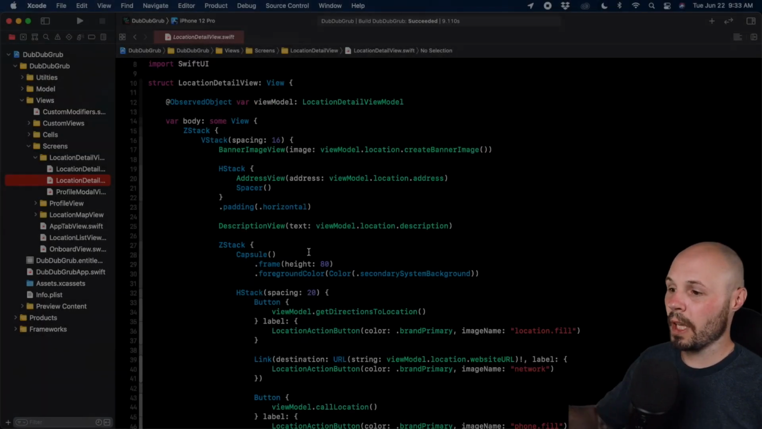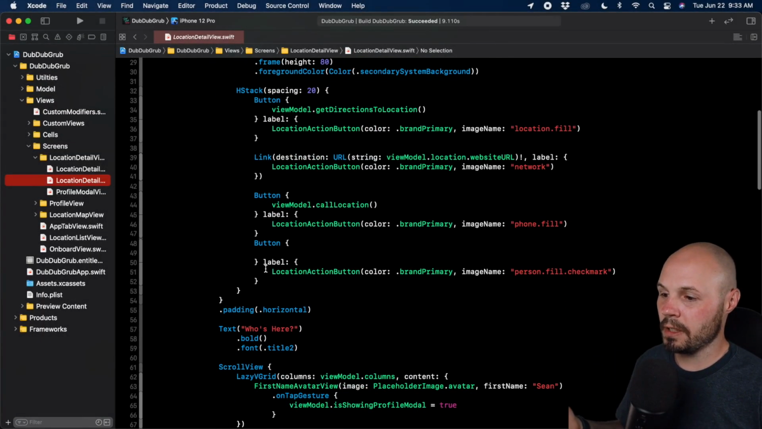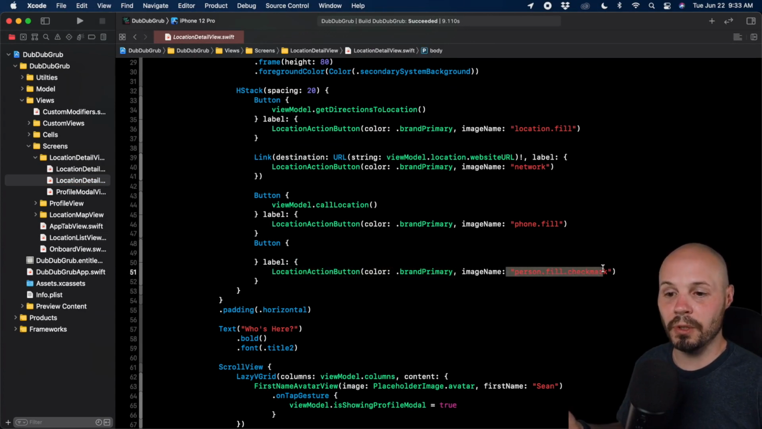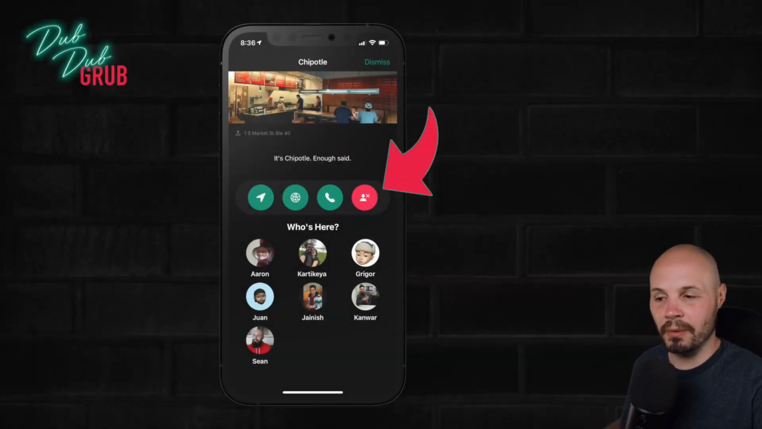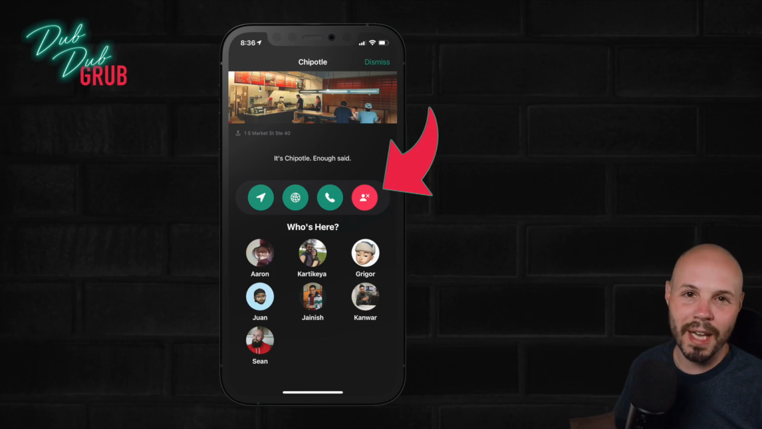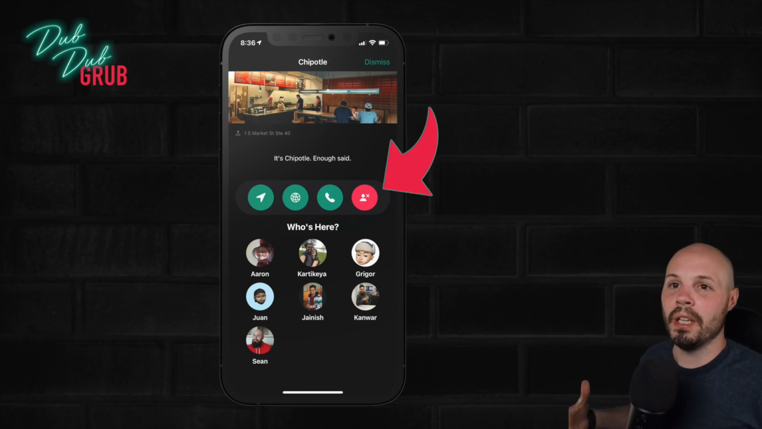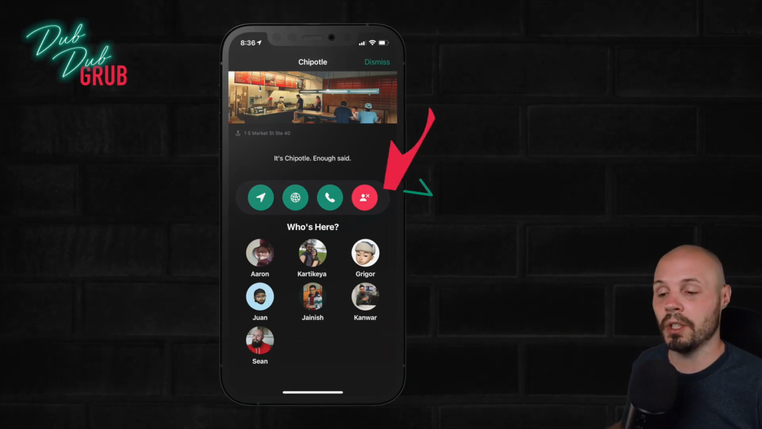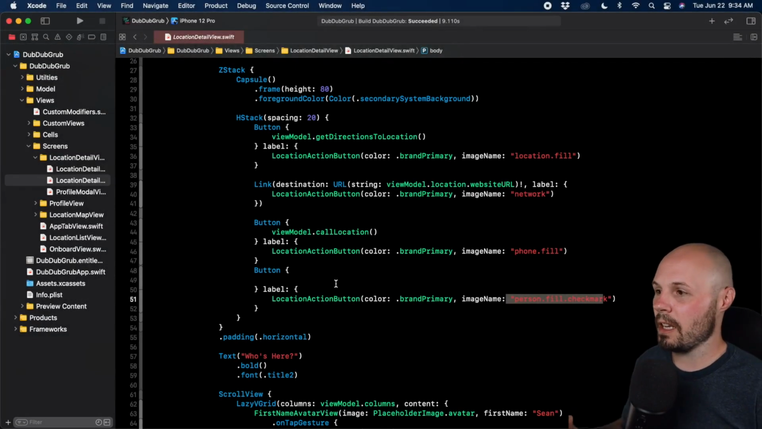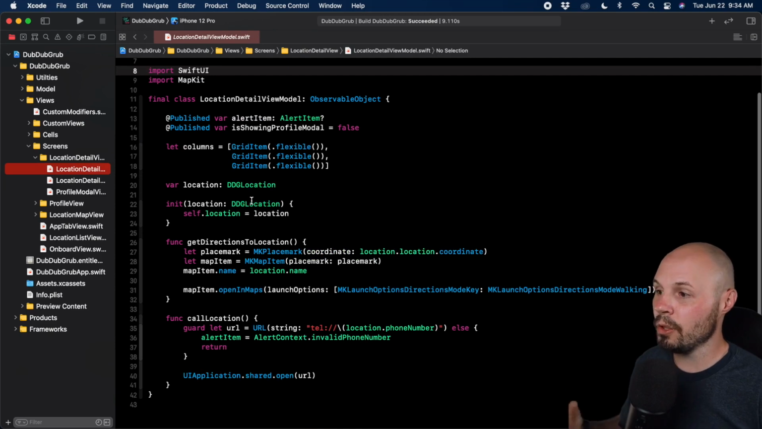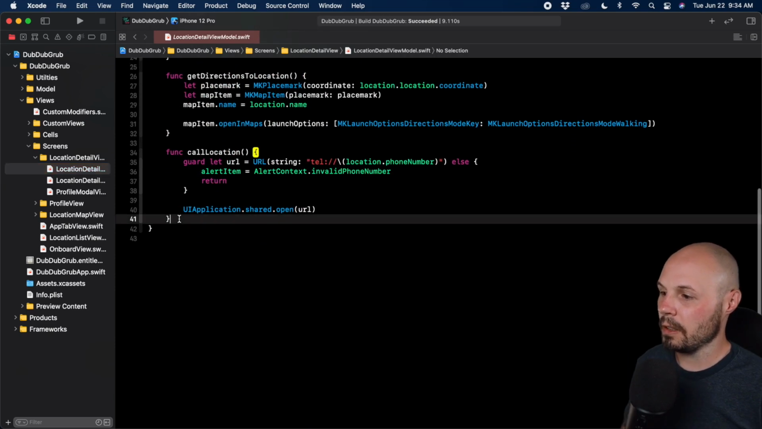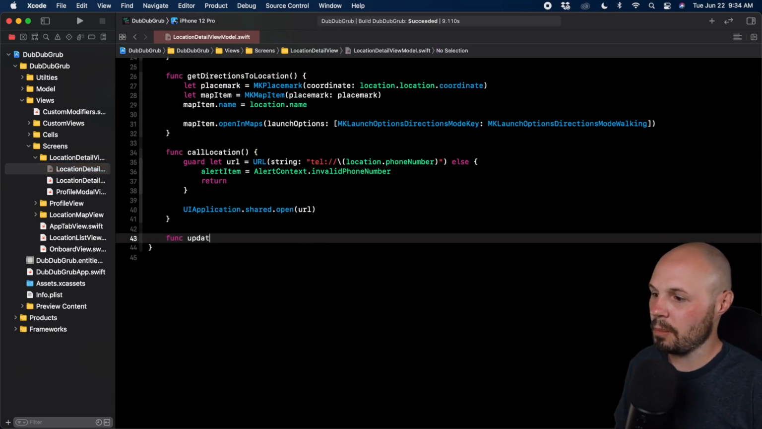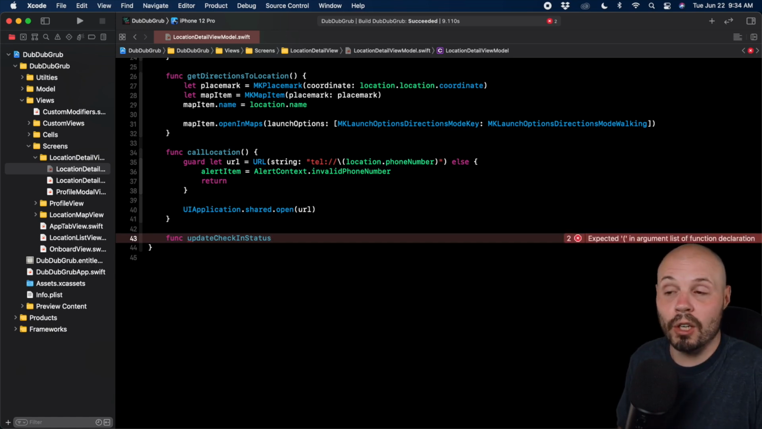So here we are in our location detail view, right? Remember this button, the location action button of the person fill checkmark. Here's the design. It's that button right there. What we want to do when they press that button, we want to have a function that updates their check-in status because they can use the same button to check in or check out. So we need a function that does that. And we're going to go to our location detail view model here. We're going to write that here. Let's call it func updateCheckInStatus. And then we need to pass in, hey, are we checking in or are we checking out?